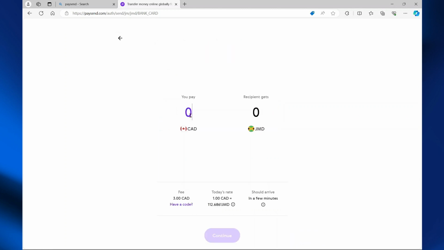Here, specify the amount of money that you want to send. I'm just going to say $10. It shows how much the recipient will get, and it shows how long the money will take to arrive. So I'm just going to select continue here.